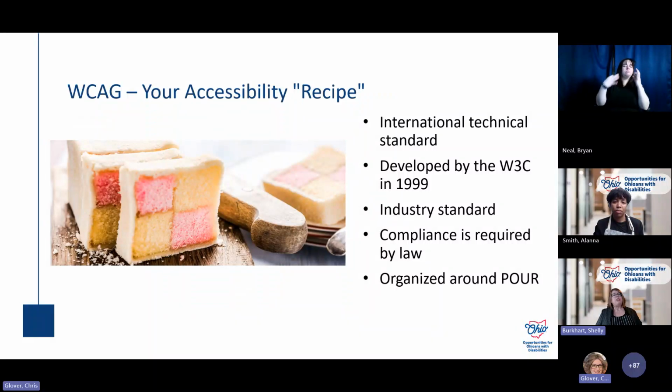Together, these create your accessibility recipe. Specifically, the success criteria and the techniques outline how to follow your recipe. WCAG has 3 levels of compliance, just like a tiered cake.